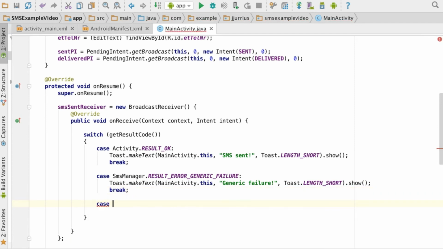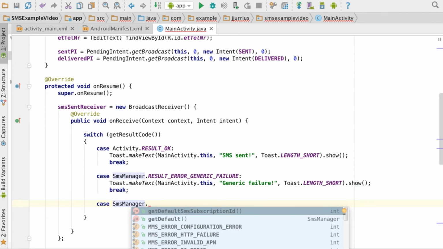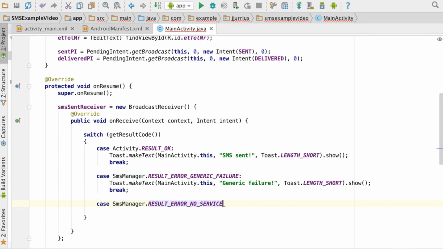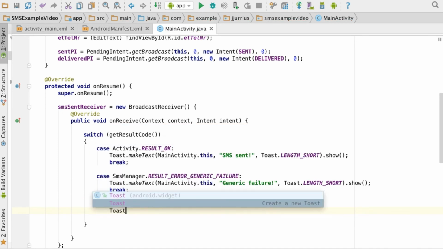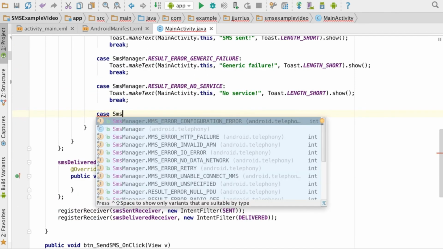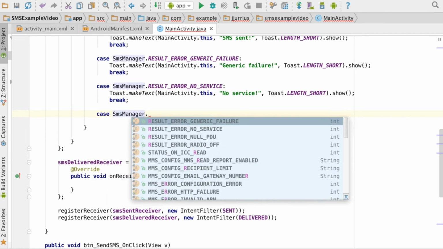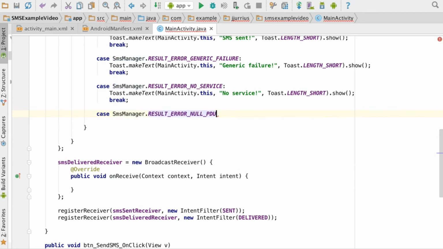The second case that you can test for is also SMSManager. Or the third one there, result error no service. So I'm just going to say no service. Then the next case will be SMSManager dot result null PDU.